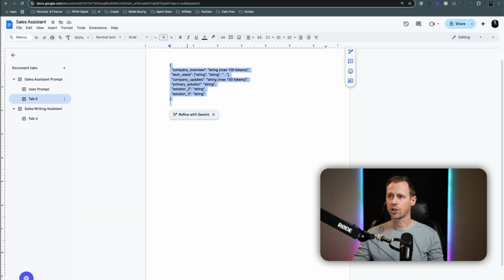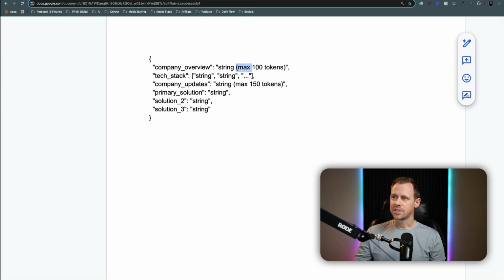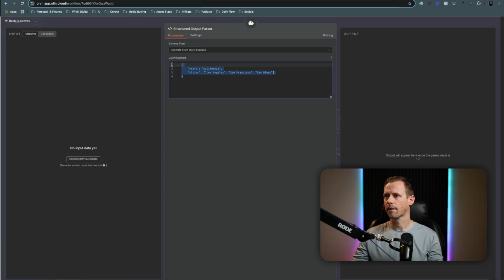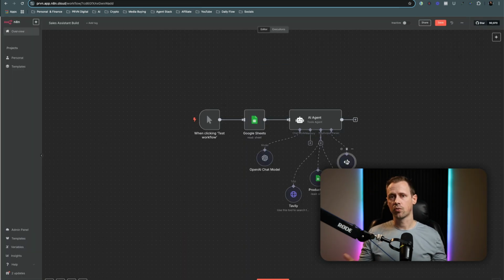If I come back over here, we can see the structure that we want to use. I added in some limitations only because these prompts can pull back an enormous amount of research, and I wanted to limit what came back and the token usage on the account. Okay, so I'm just going to copy this. I'm going to add it to an output parser.